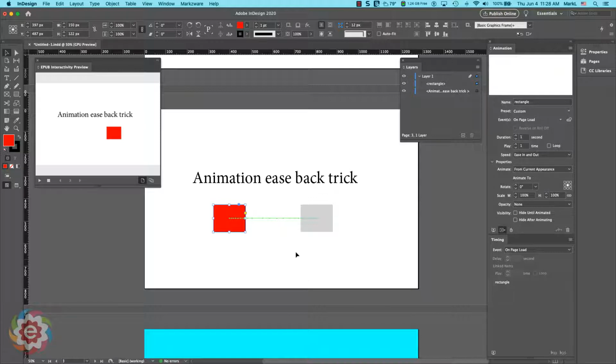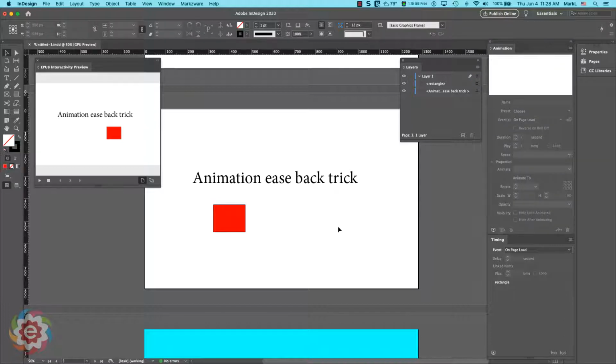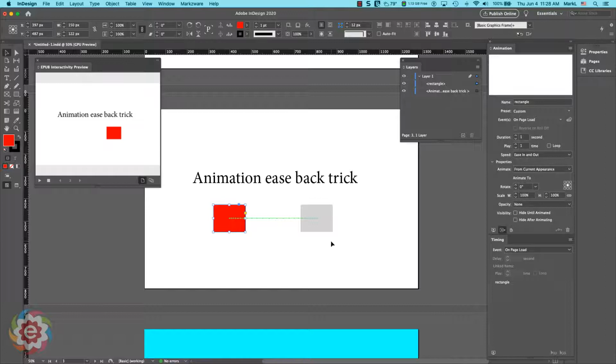Now another thing, in real life, when this red square gets over here and stops, it might have a little inertia still in it. So it might go a little bit forward and then come back. Well, I need to add an animation to maybe move backwards a little bit. Well, I can't. I can only apply one animation at a time.